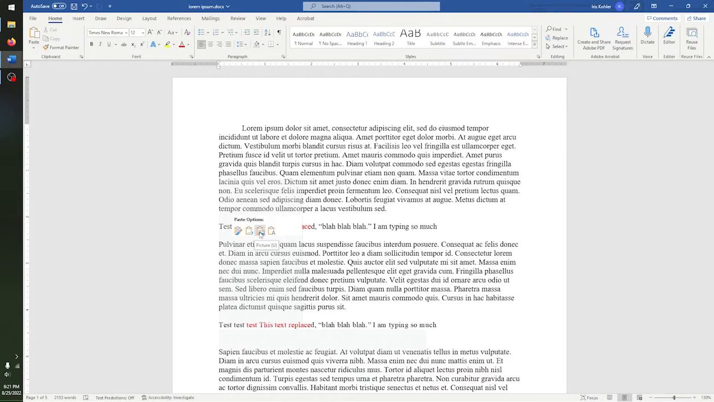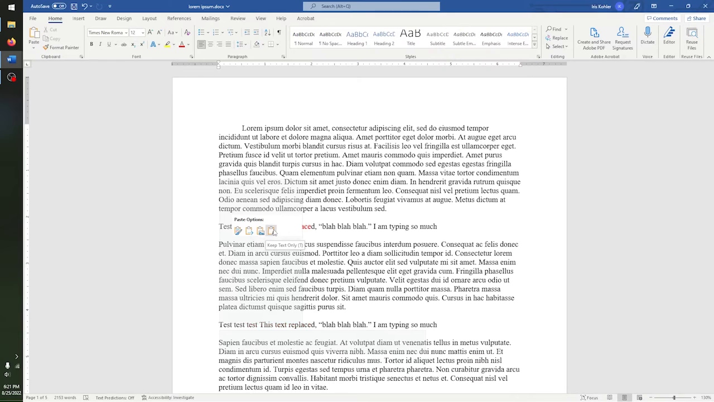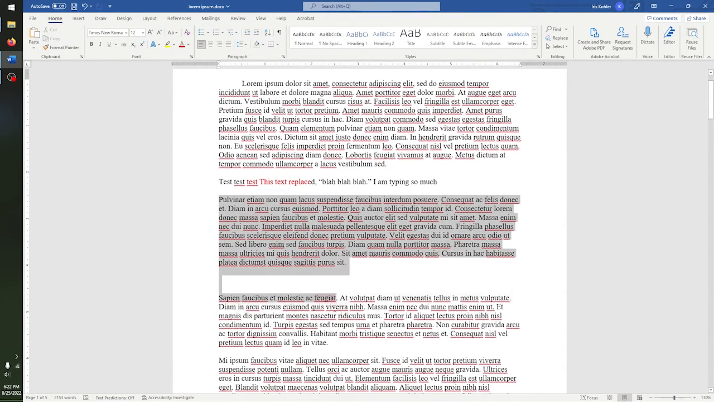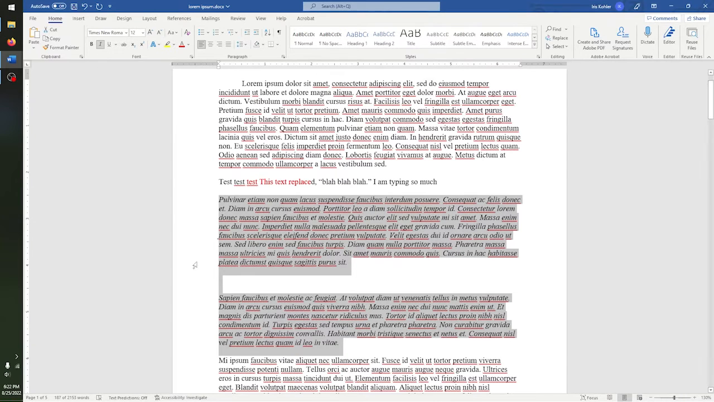There's this picture paste that doesn't really apply here because we're just copying text. And you can keep the text only. That would actually get rid of all formatting, including the formatting of the document around it. So what I mean by that is I'm going to select all of these pieces of text right here, and I'm going to make it italicized. Italicized means that it's sort of squiggly and a little bit fancy.